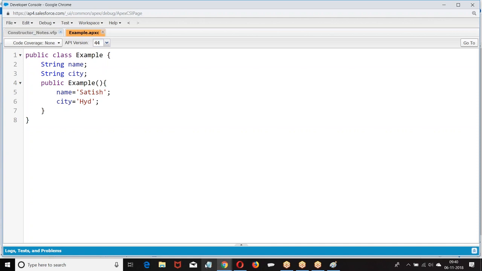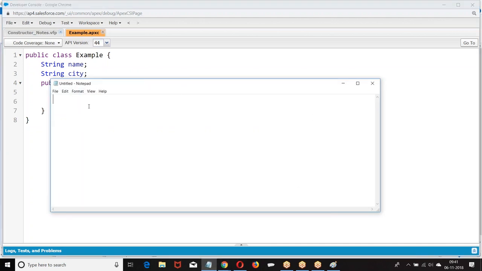Now get the point. Listen to the point carefully. If I write integer age, what is the data type? Integer. What is age? Variable. String name. What is the data type? String. What is name? Variable. If you are using a primitive data type and creating a variable, it is called a primitive variable. If the data type is primitive, the variable is primitive.